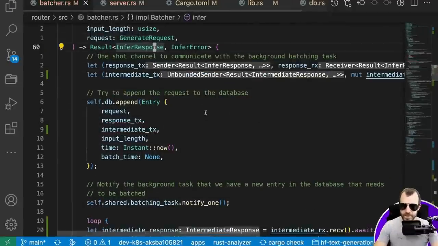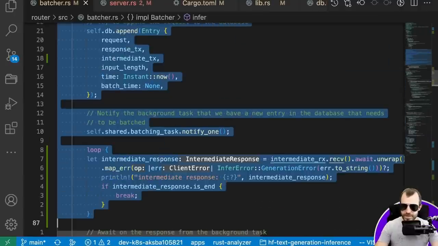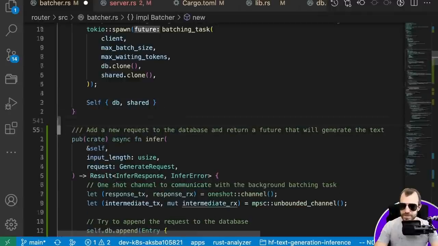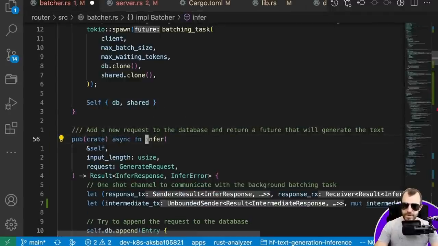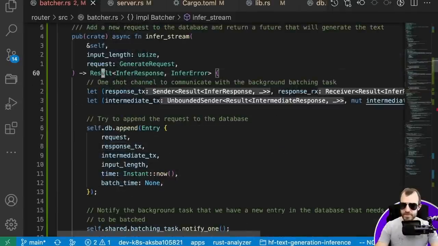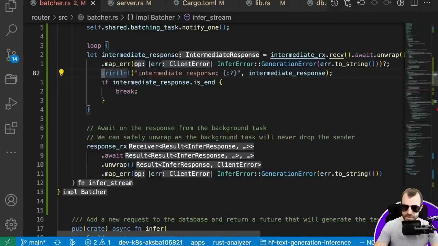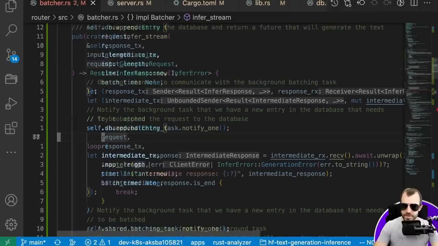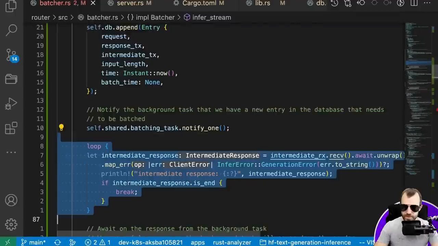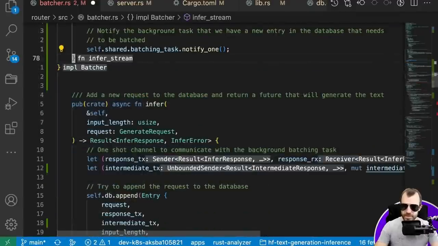Not gonna go well. So we need an infer stream function that acts as a pendant, that's a fancy word, to the infer. So infer stream. This doesn't actually need to be async. So infer stream simply makes the request and returns. What does it return? It doesn't return a response. It actually just enqueues this. Doesn't do this whole looping. Doesn't do this. It just notifies the task.